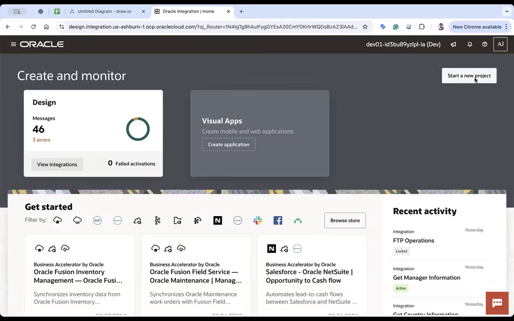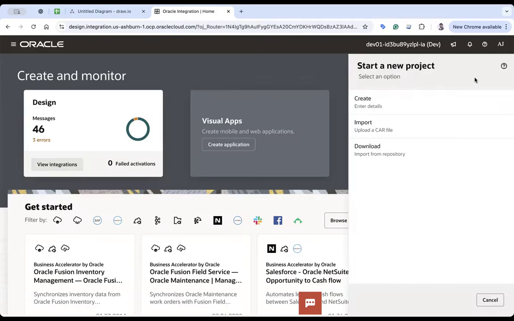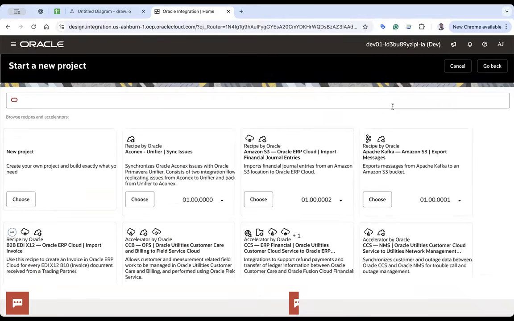So let's go and start a new project on the home screen. Click start a new project and let's say create. When you say create in version 26.01, this feature has come up only and only in 26.01. So here is the AI chat input box where you will provide the requirement.